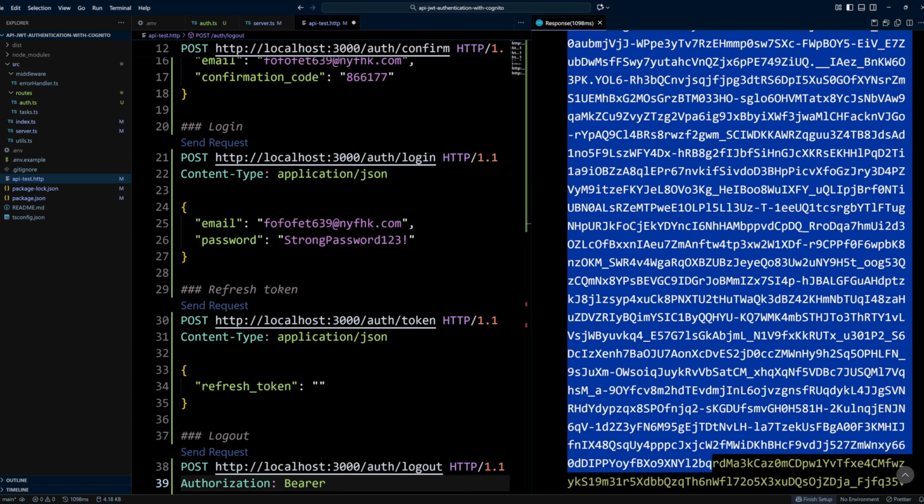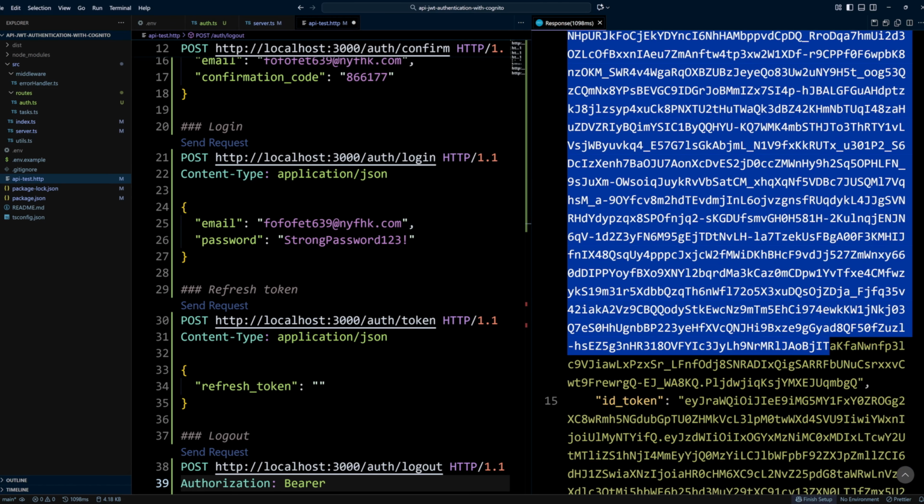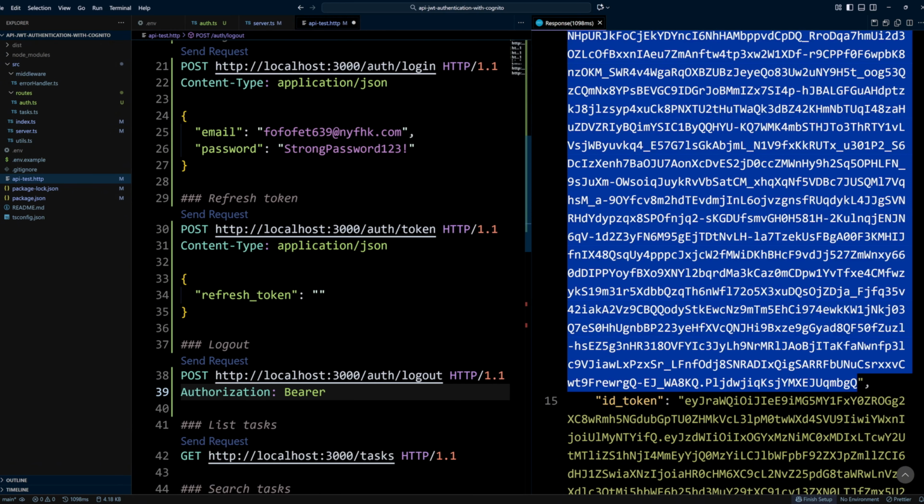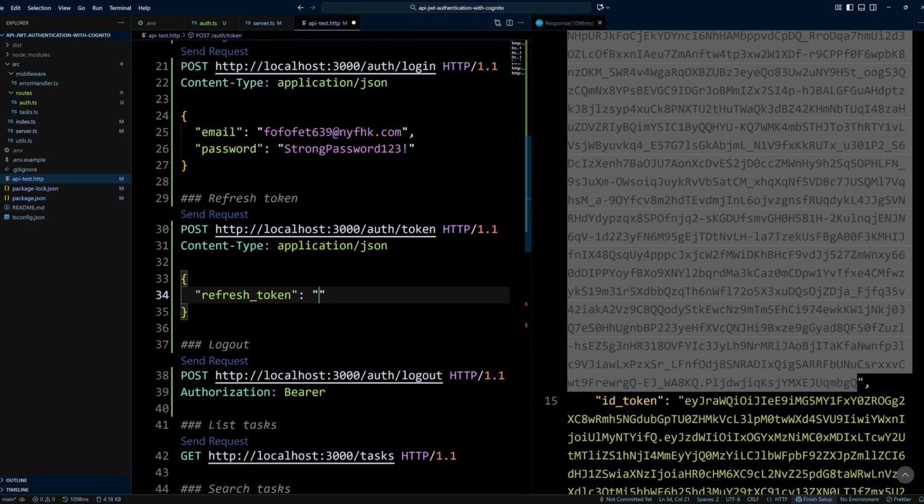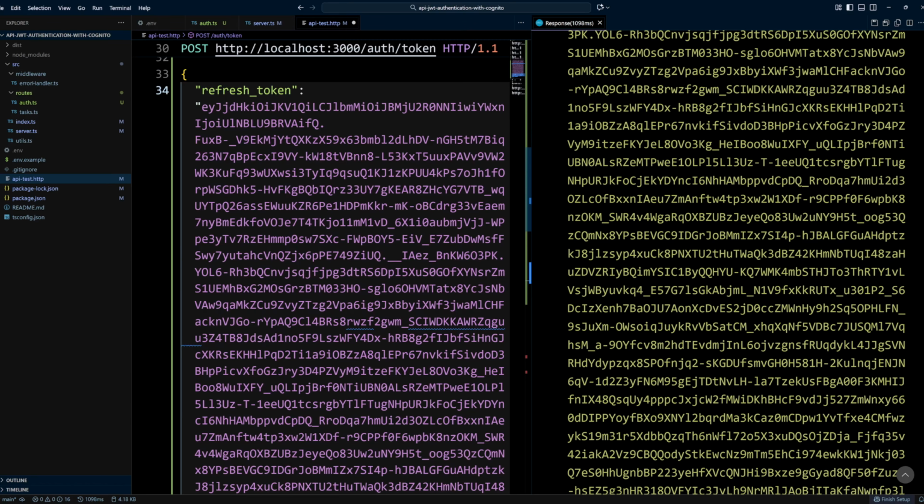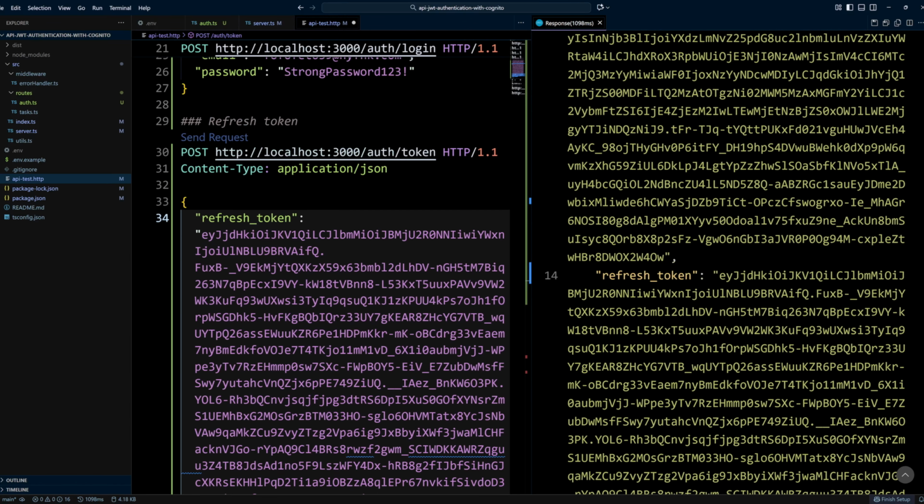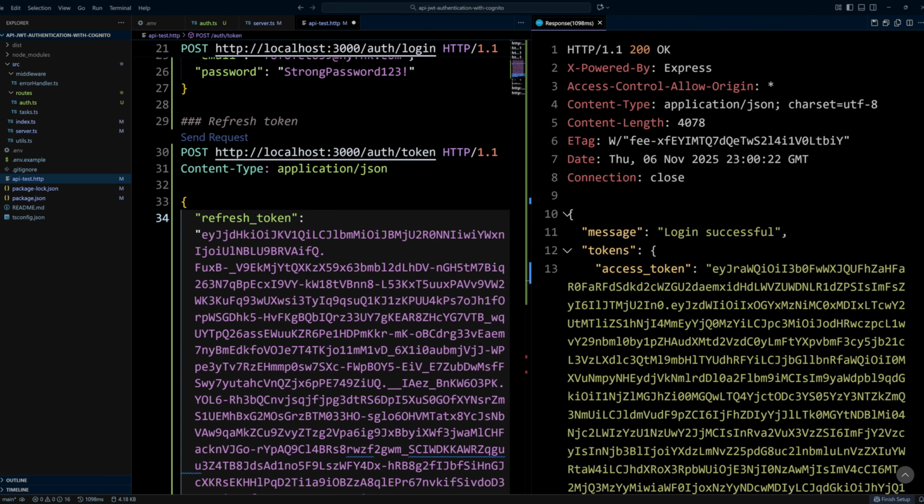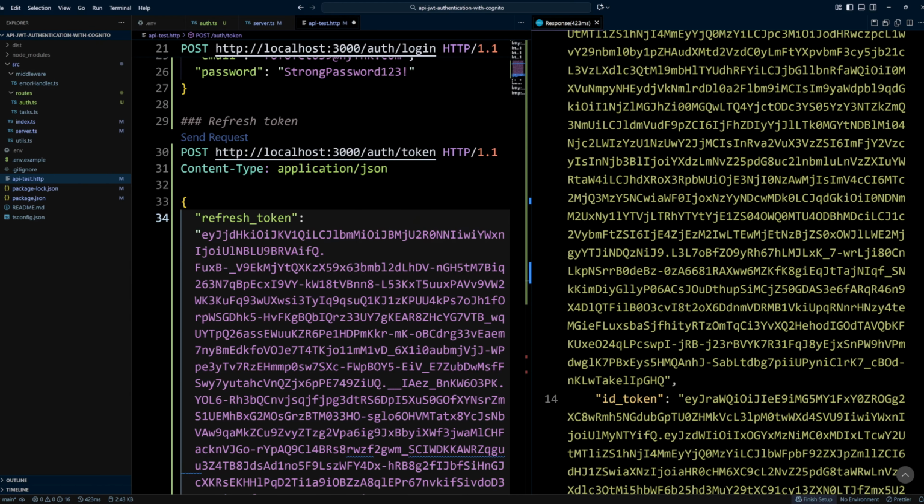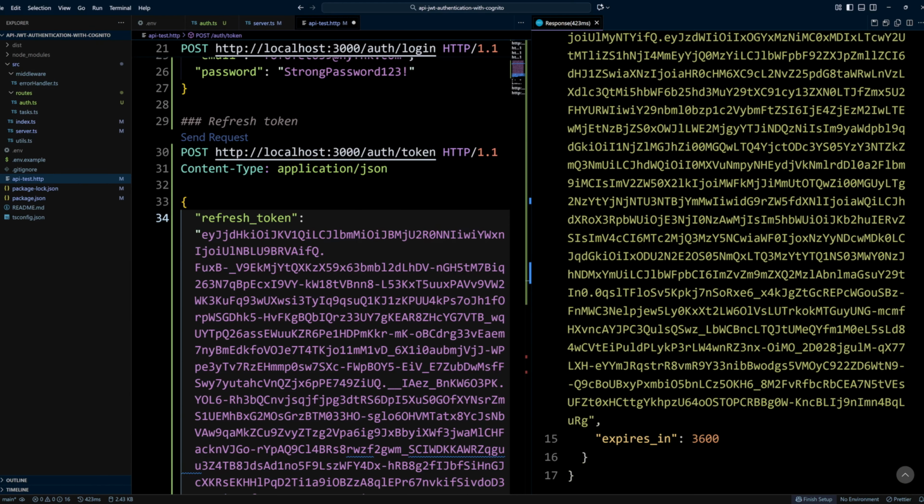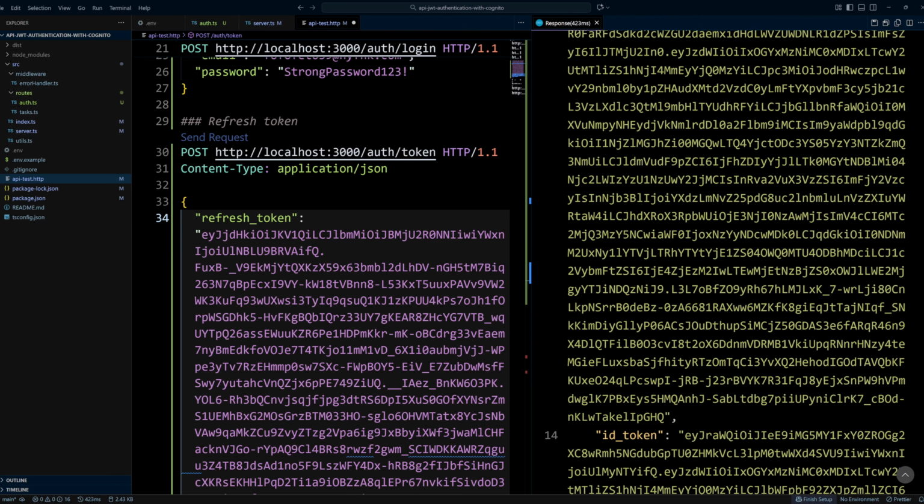Let's go ahead and copy this refresh token. Now we can paste it in the refresh token right here. Now we can make the request to get another access token using this refresh token. Let's see if it works. And looks like the request worked. So we got access token, ID token, and again expires in, and we do not have the refresh token anymore.